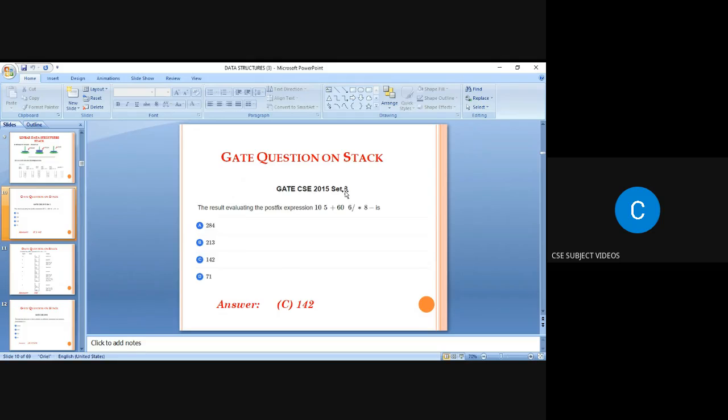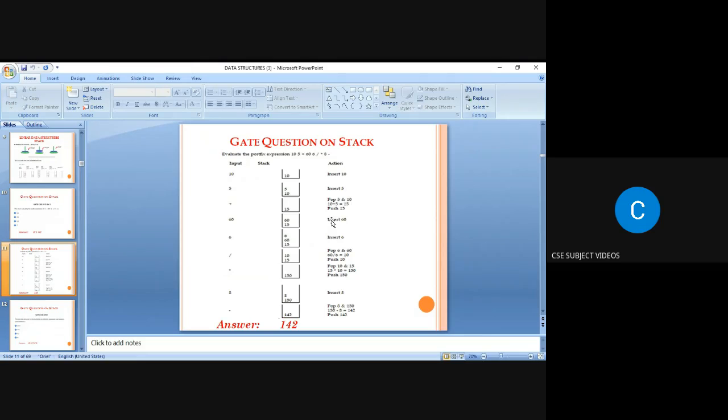So we can have some GATE questions on stack. For example, the first question: the result of evaluating the postfix expression 10 5 + 60 6 / * 8 - is? So what is the evaluation, what is the output? The first two elements, 10 and 5, have to be added. So the result is 15, right?